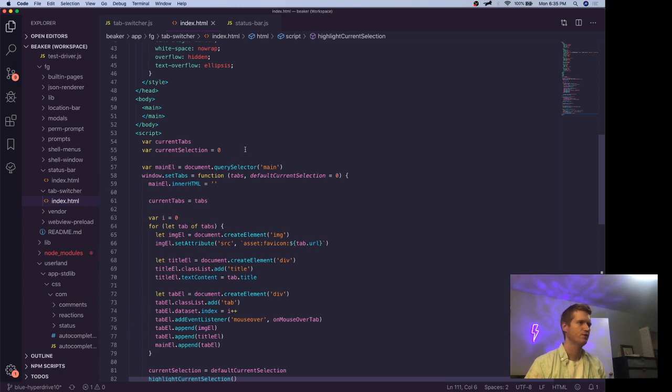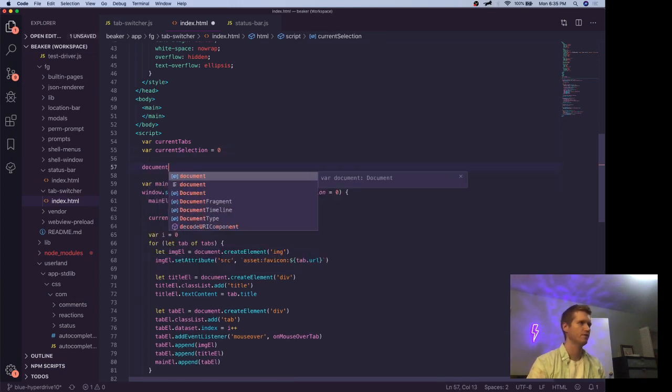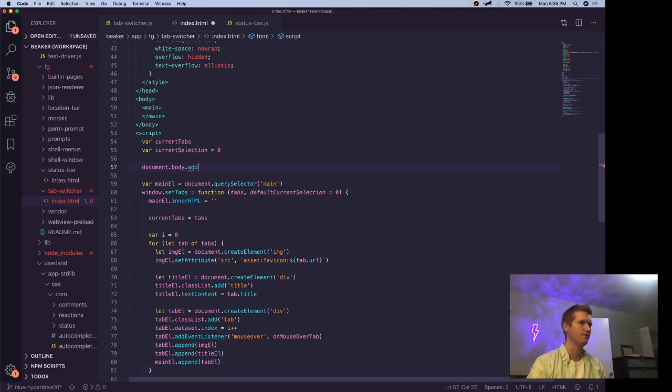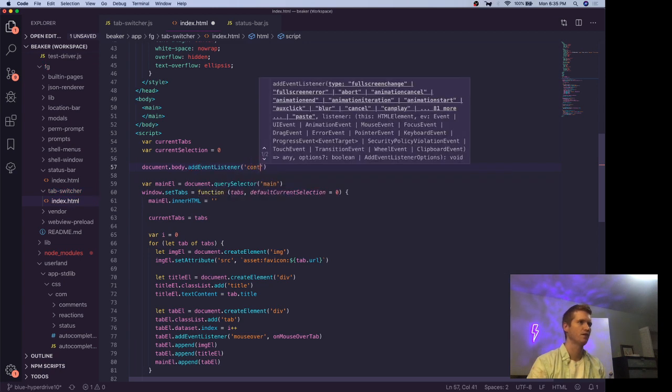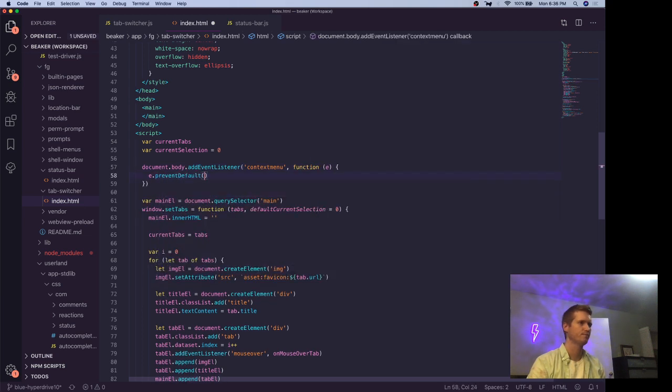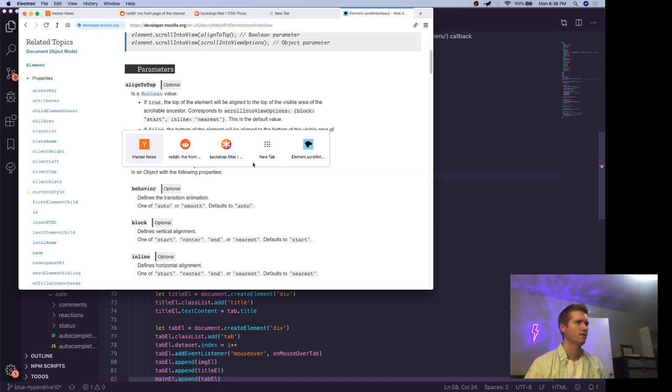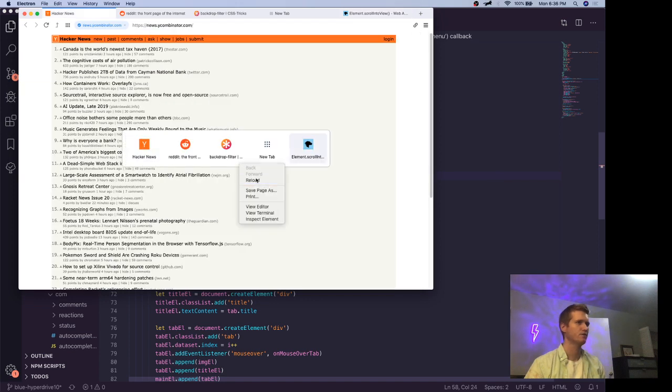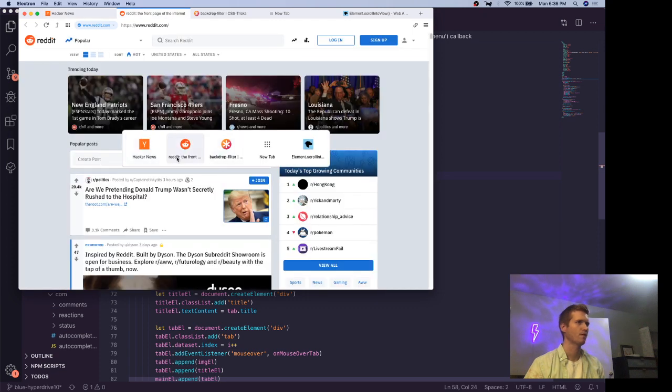Which is pretty easy. Just at the beginning we do document.body.addEventListener, contextmenu, and we just prevent default. And that should be the last time I get to right-click to reload. There we go.